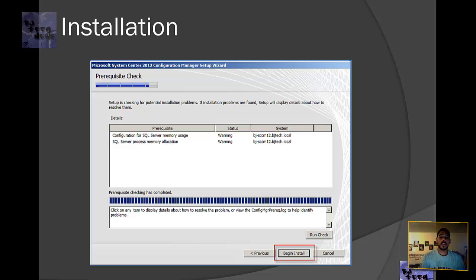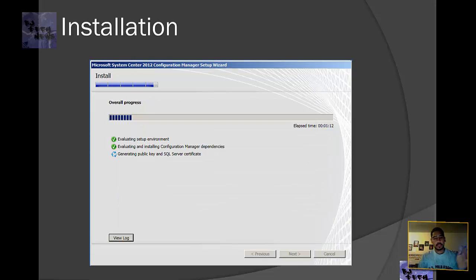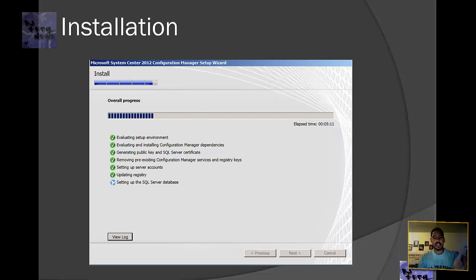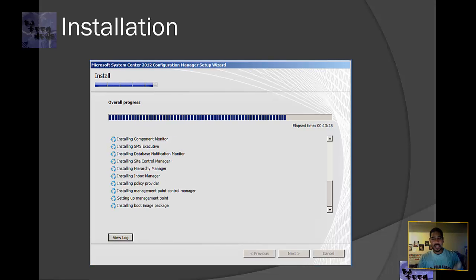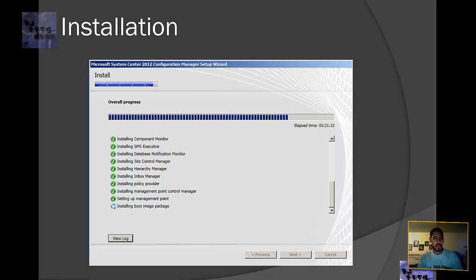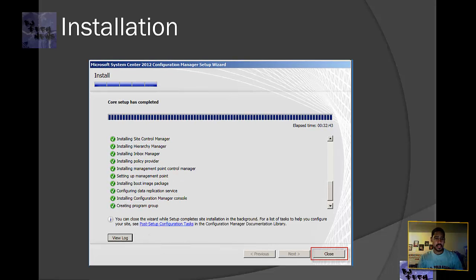The only reason that I got those warnings is because I'm running on a virtual machine with 2 gigs, 2 processors. Sue me. Again, it's only for testing, so I'm not going to do anything crazy. Begin installation. It does this, it does more of this. On a virtual machine, it took about 32 minutes for the installation to finish.